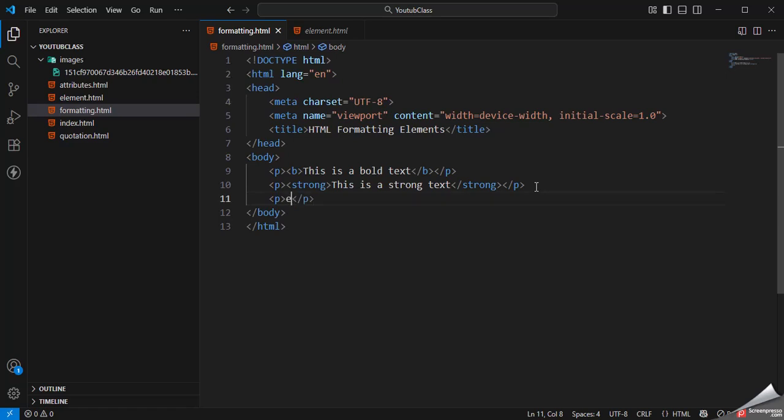Next is EM, which means emphasized. Emphasized text is used to draw an emphasis on text. This is an, okay, this is a great text.